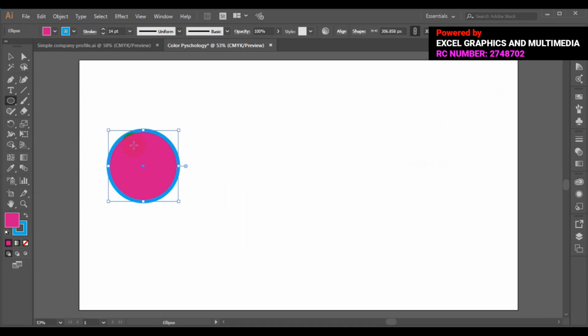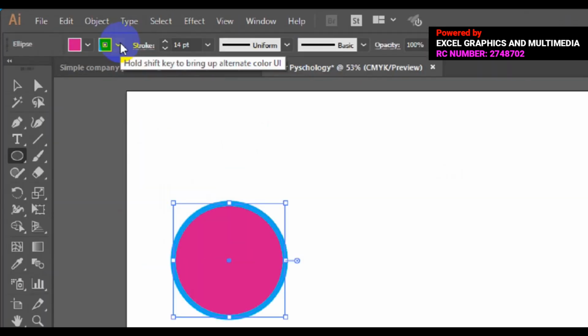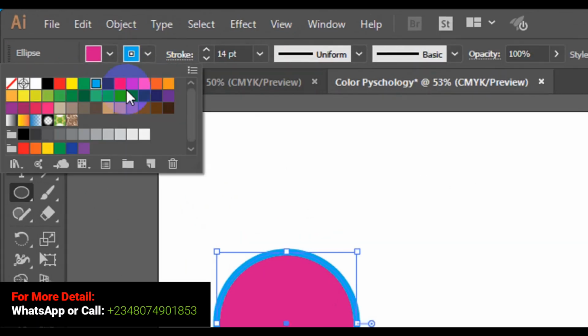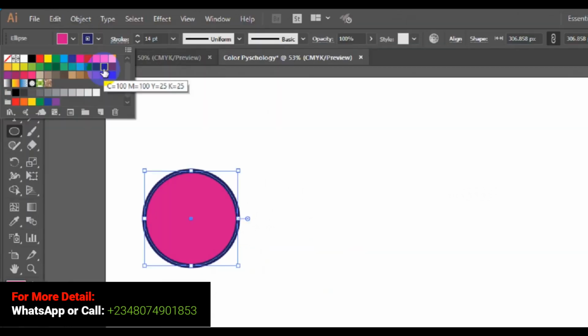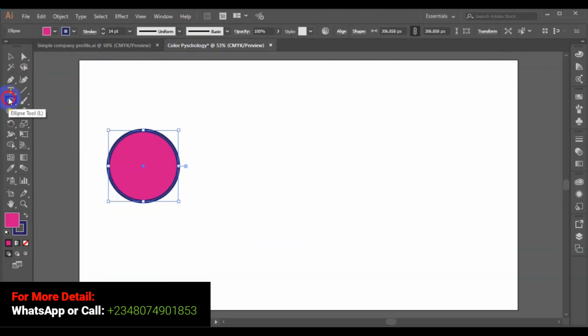So let's say we want to change the stroke color. So we navigate to the home tab here. So we can change the stroke color as well. You can see on the screen now that everything is changed, right? So this is how you navigate for simple color psychology in Adobe Illustrator.